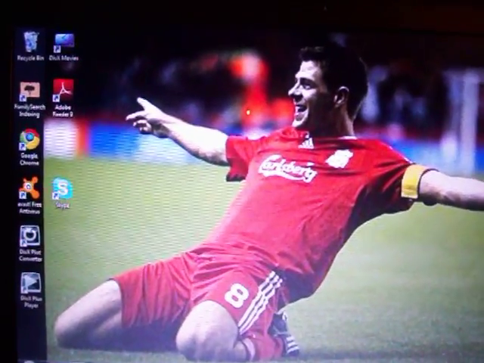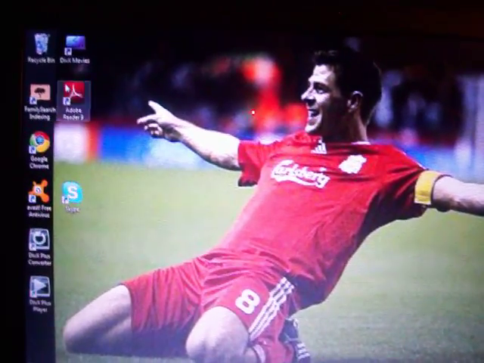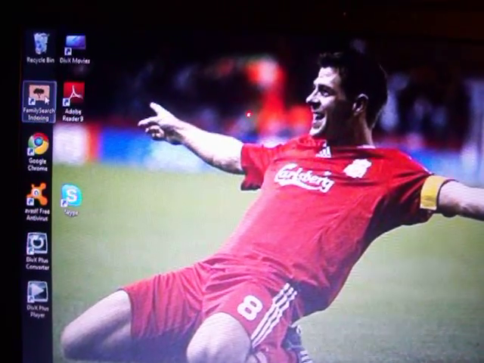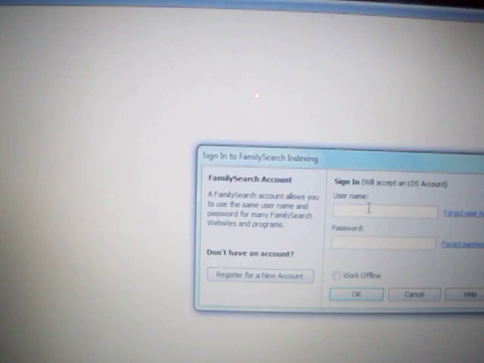Okay, this video is to show all of you how to use the FamilySearch indexing program. So the first thing you do is click on the desktop item after you've downloaded the program. Click on the icon on your desktop. It should be brown with a tree. It should come up with a page like this.